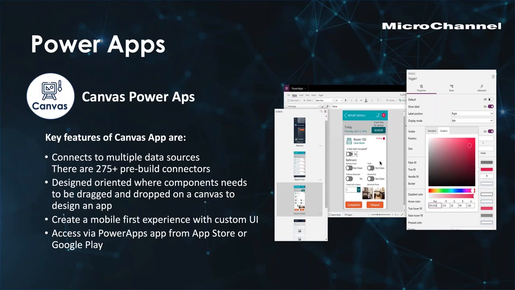Canvas apps can also be standalone apps, which means they can run on your mobile, on your tablet, or on any mobile device. You don't have to install them on your iPhone or on your Android phone. You just download the Power Apps app, which is available on the App Store or Google Play, and that serves as a player where you can have inside as many of these power apps as you want.